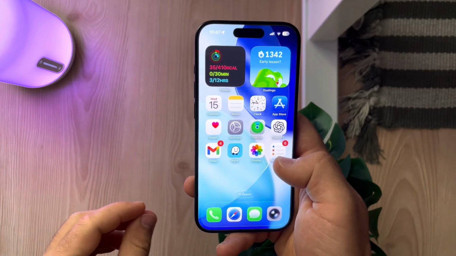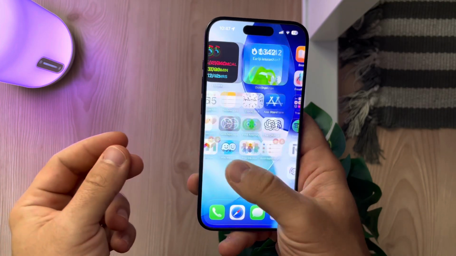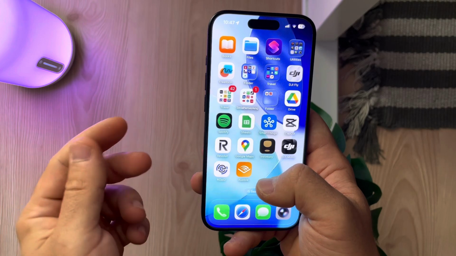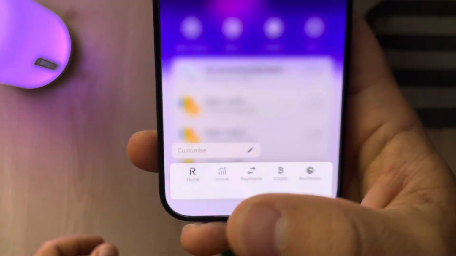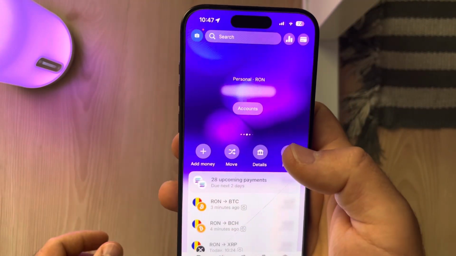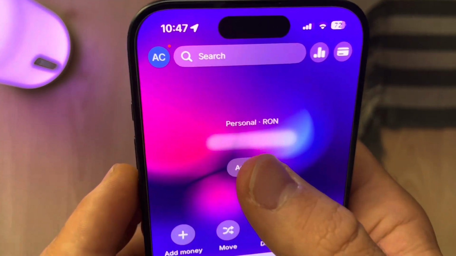Hello guys, in this video I'm going to show you how to activate Revolut point balance rewards on Revolut. So it's quite easy. You just have to open up your Revolut application and go to the home page. On the home page, go to the accounts tab, which is in the middle.